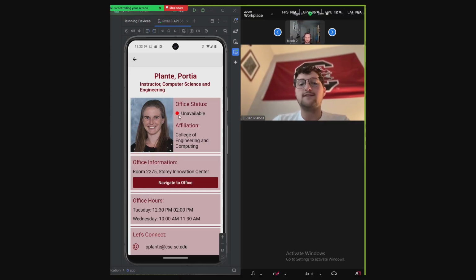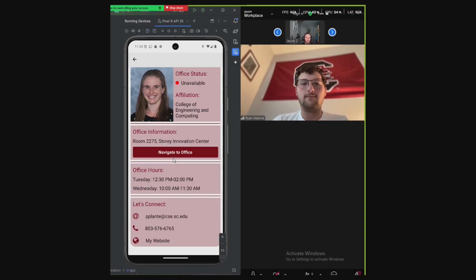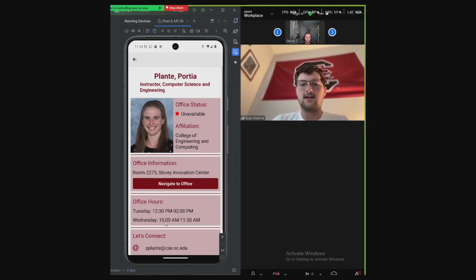During office hours, office status automatically changes to green to indicate that they're available, and unavailable changes to available. Vice versa happens when you're not currently in office hours. Below that, you'll see some office information, such as their room number and their address, and you can quickly press Navigate to Office, which I'll show in just a minute, and it will bring up their office on the map. Below that is their office hours, and right below that is their website, and phone number and email that you can quickly click on to get in contact with them.